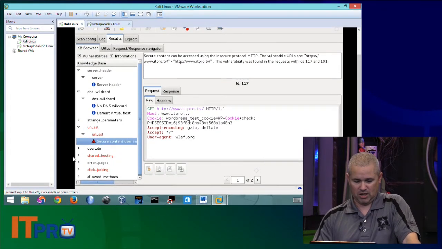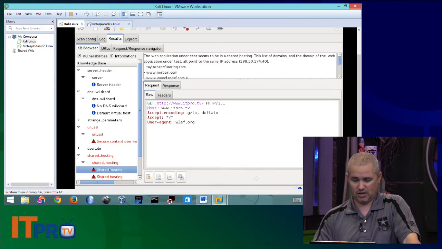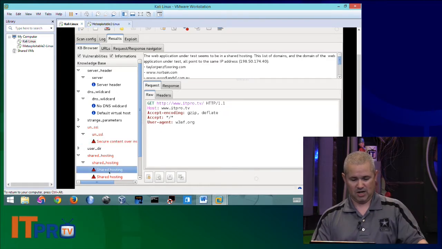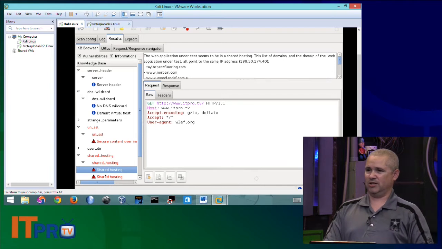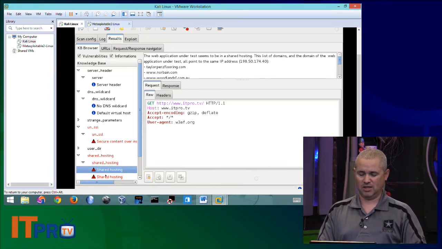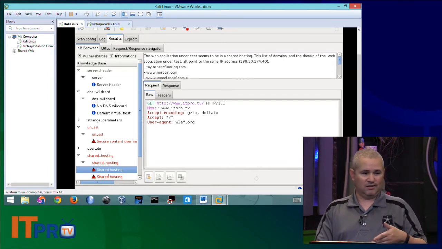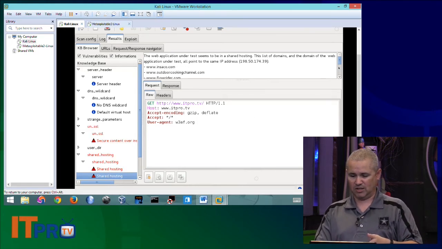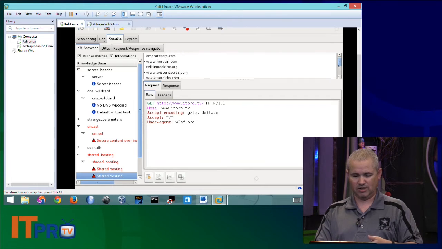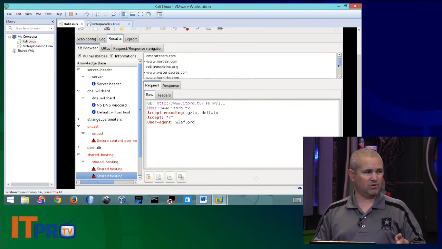And so we can just keep going through this list and see if there is anything else jumping out at us. All right, I've got some shared hosting environment. Okay, fine. There's a shared host. That means there are other people on the server where ITPro is hosting their content. Okay, this isn't a bad thing either. You've got some other domains here that are at the same IP address. That's not an uncommon situation. That's not a security problem per se.